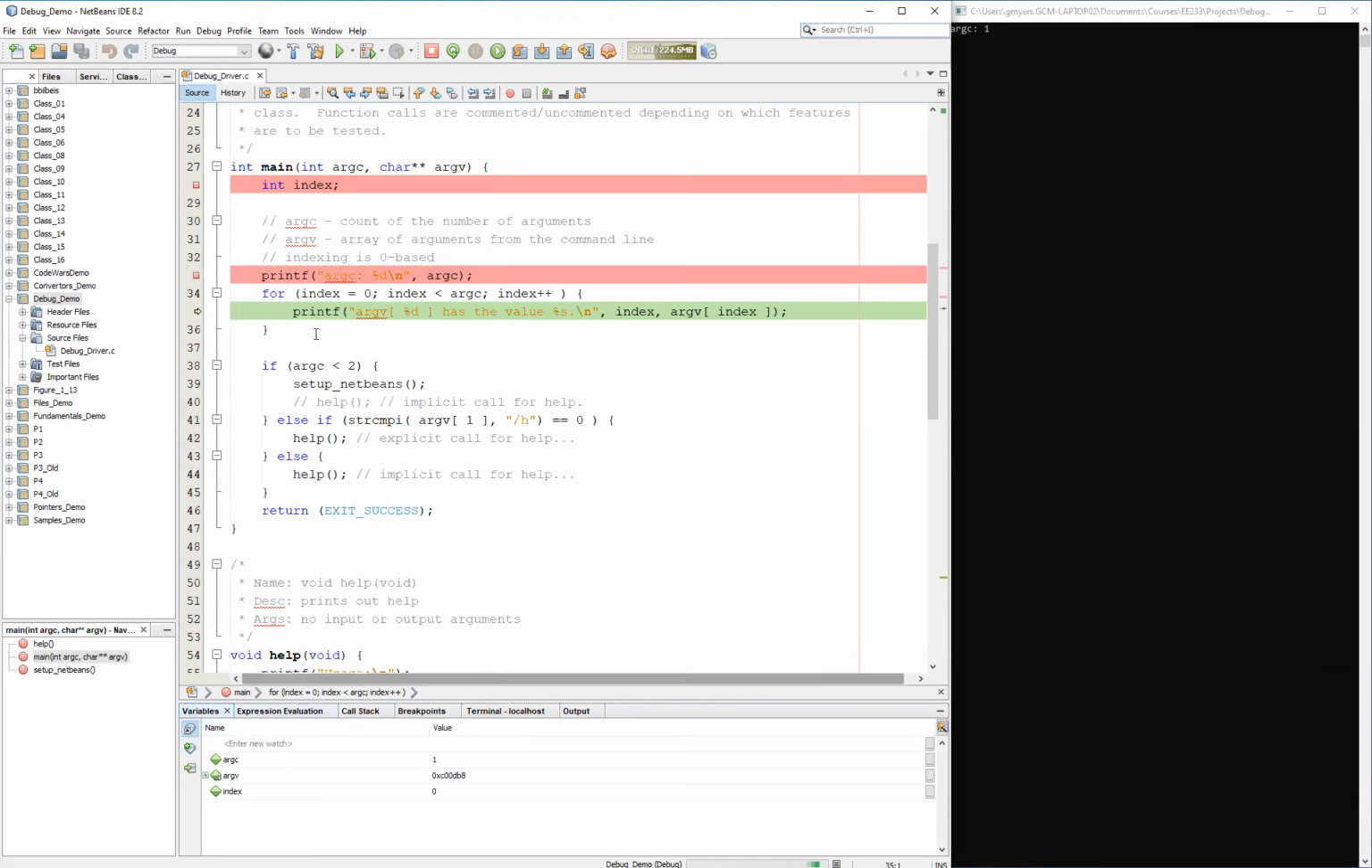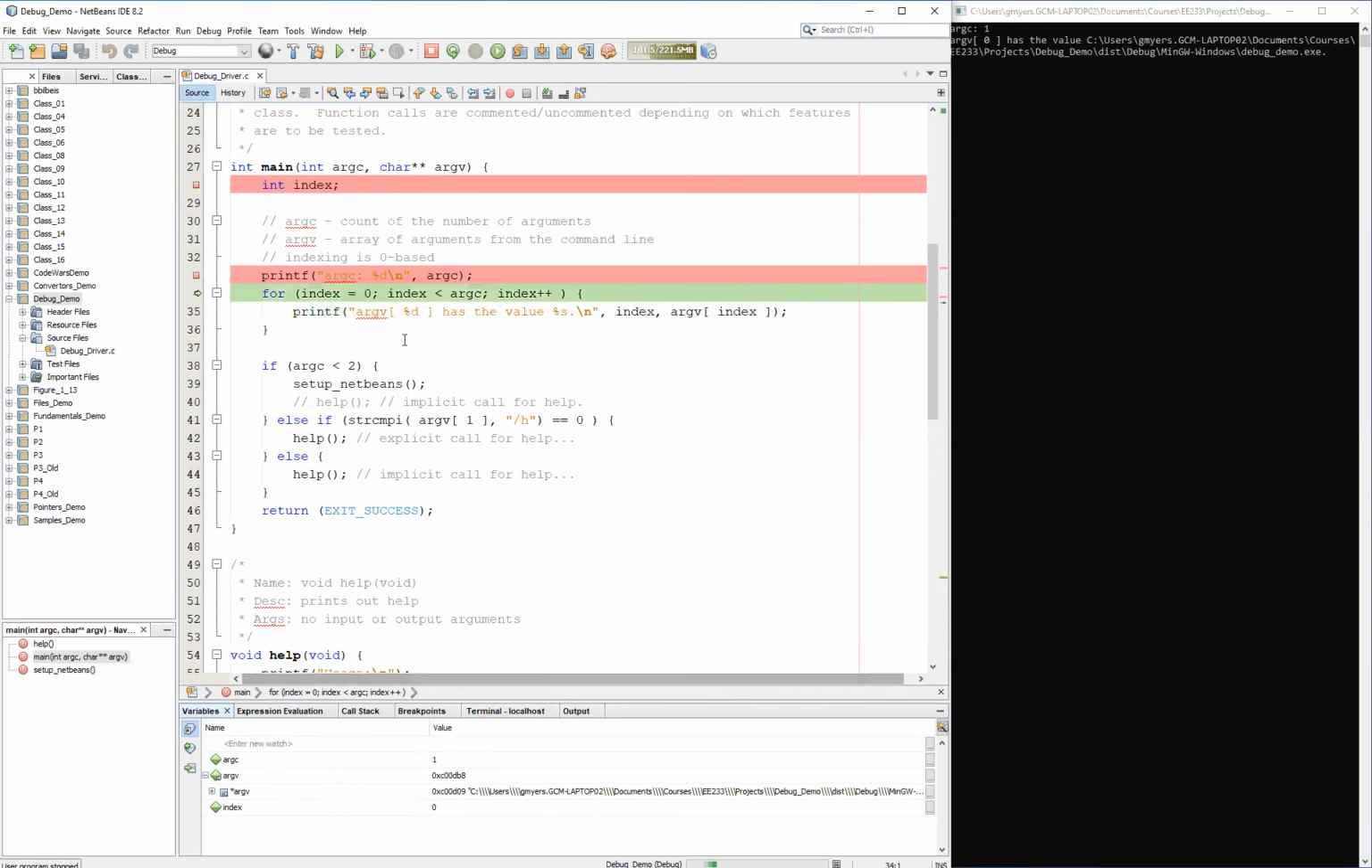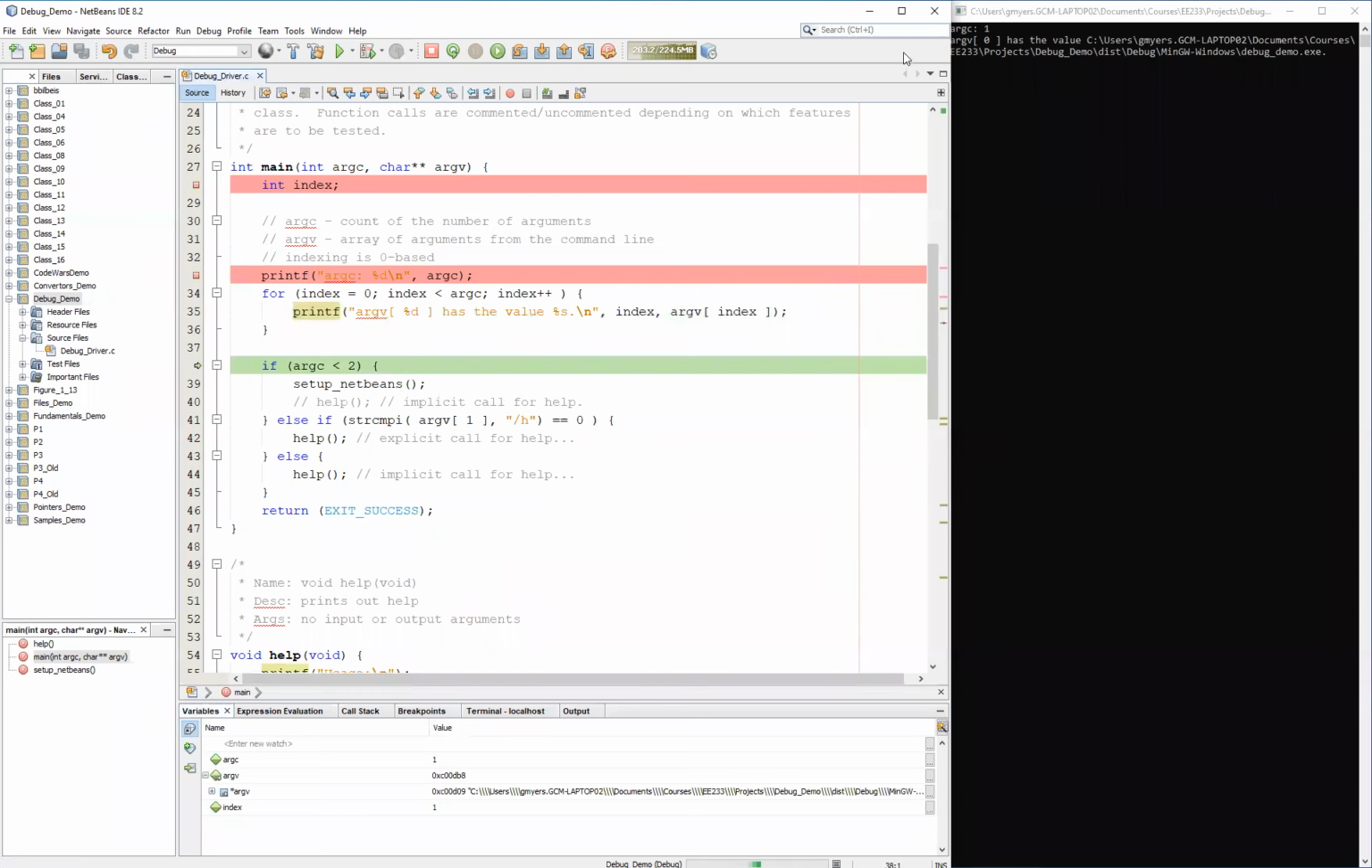And what you can see here is that as I'm stepping through my code, I get access to the variables within main in this particular example. So if I step again, you'll see that I've jumped back out of the for loop. I've also printed over in the console the output of the printf. We step again. We only had one argument, so we only looped through the for loop once.